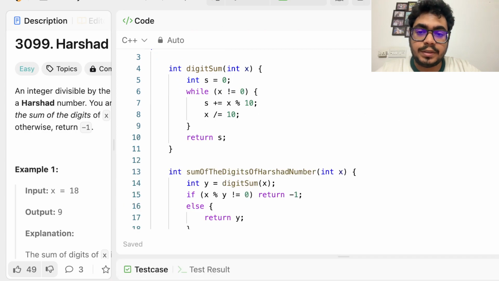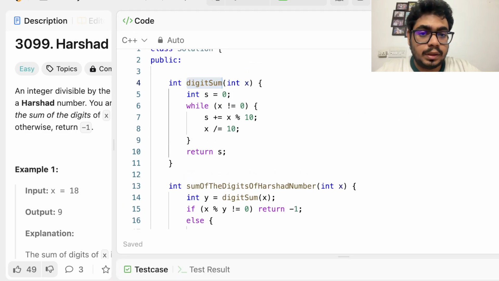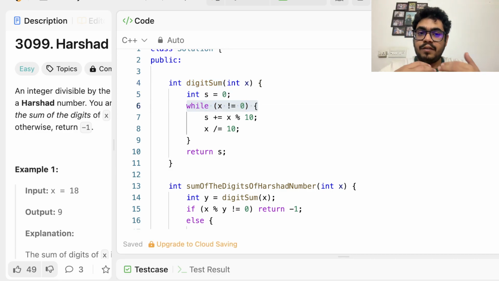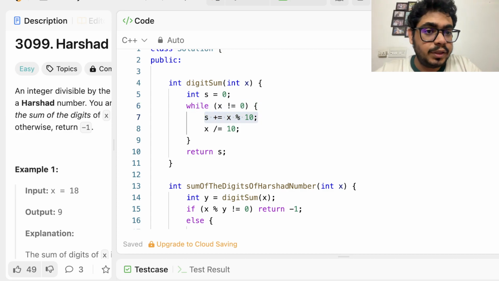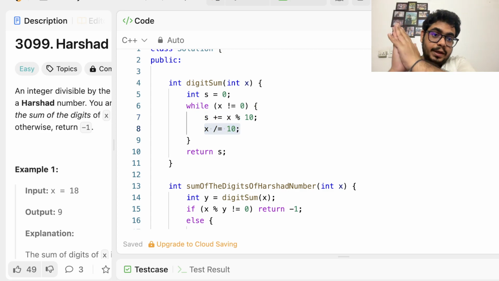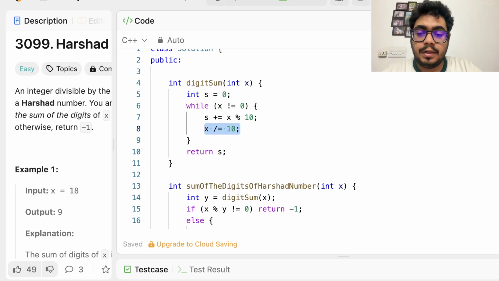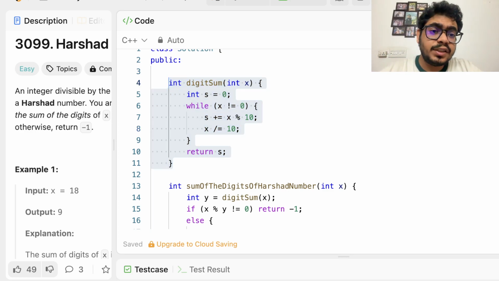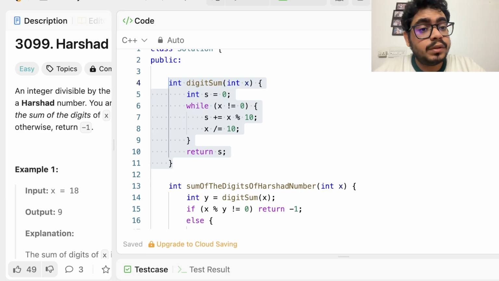If you look at the digit sum function, what I've done is initialize my sum as 0. Then till the time x doesn't become 0, I'll keep on adding the remainder modulo 10 and divide by 10. So keep on dividing by 10 and adding the remainder modulo 10 into my sum and return this sum. So this function will give me the sum of the digits of any given number x.